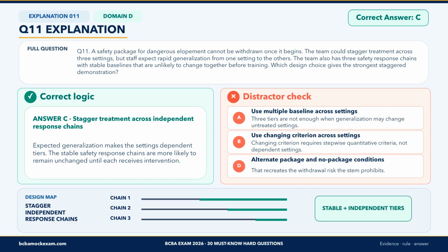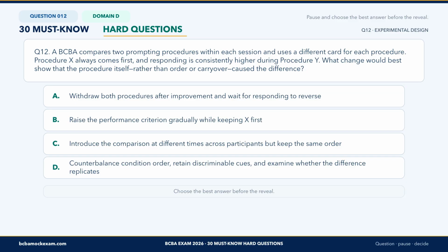A. The number of tiers is not enough. Predicted generalization can cause untreated setting tiers to change before intervention. B. Changing criterion requires stepwise quantitative performance criteria, not different settings that may generalize together. D. Rapid no-package alternation creates the withdrawal risk the stem prohibits and does not solve tier dependence. For multiple baseline, choose tiers that can remain stable while other tiers receive intervention. Convenience is not independence. Another design threat appears when procedures alternate in a fixed sequence.